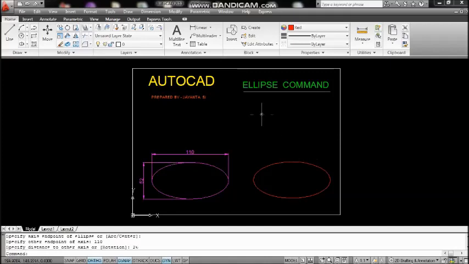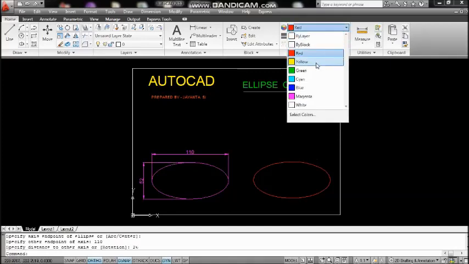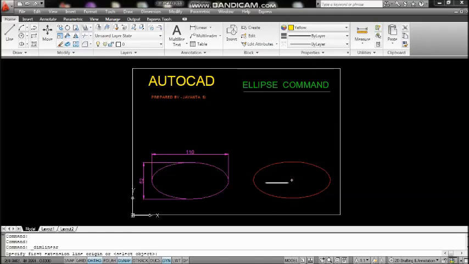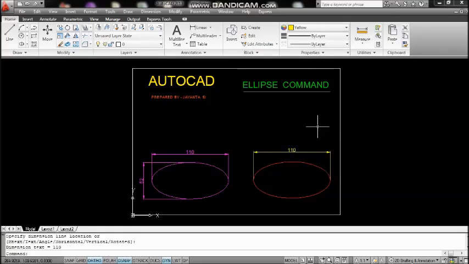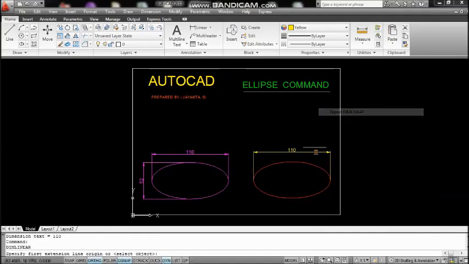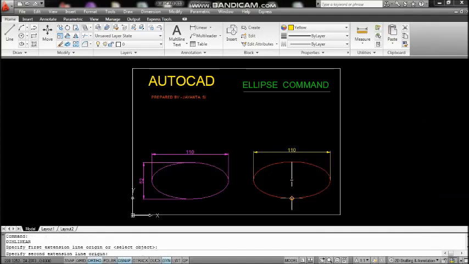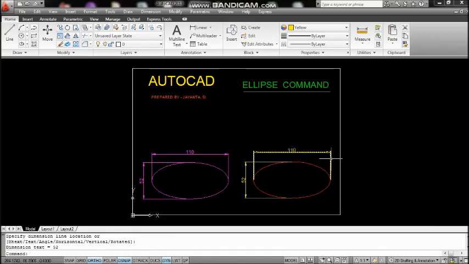Now you put the dimension, go to the linear. This is your major axis and this is your minor axis. And see, this is your complete ellipse.